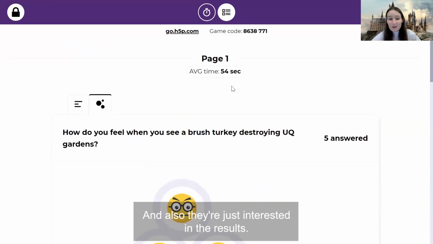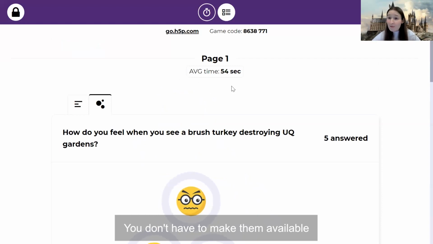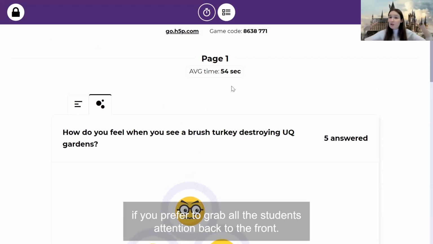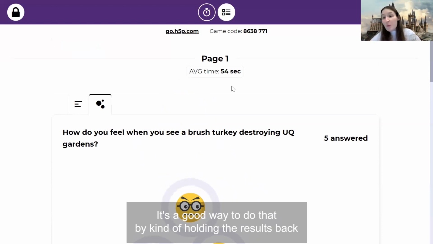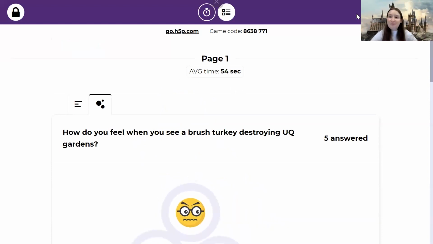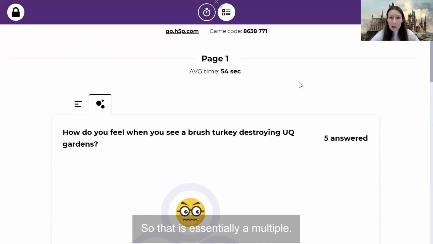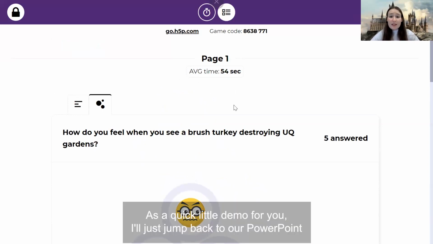And also if they're just interested in the results. You don't have to make them available. If you prefer to grab all your students' attention back to the front, it's a good way to do that by holding the results back and then revealing them together. So that is essentially our multi-poll as a quick little demo for you.